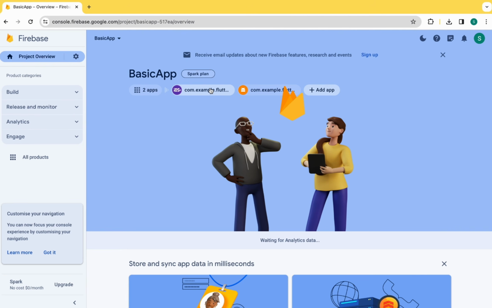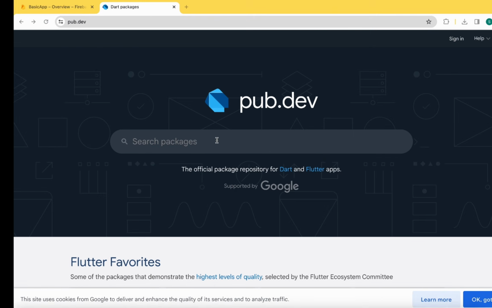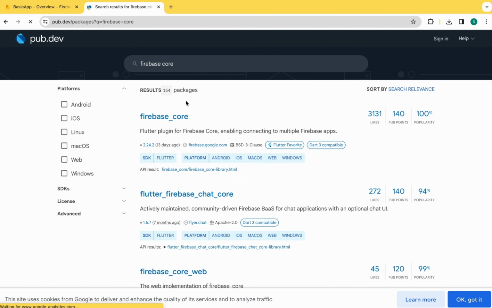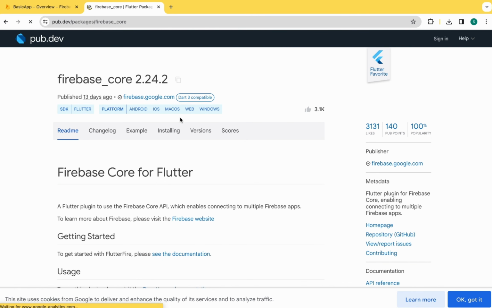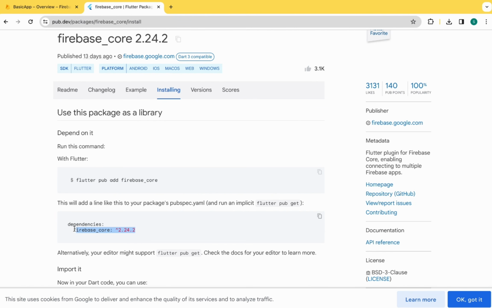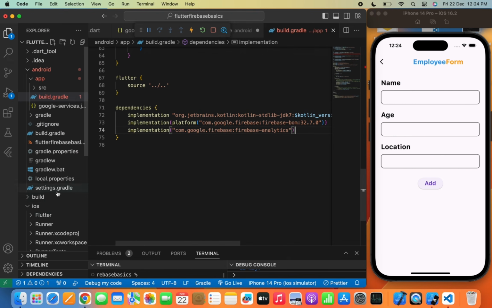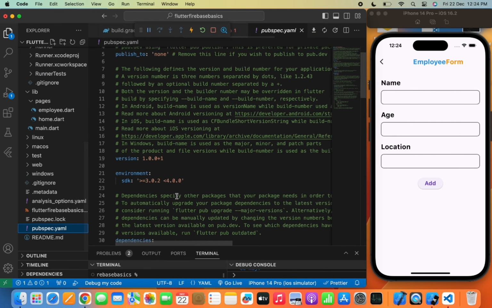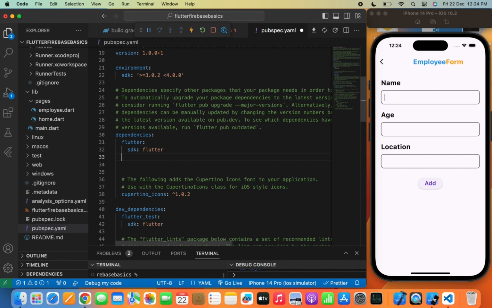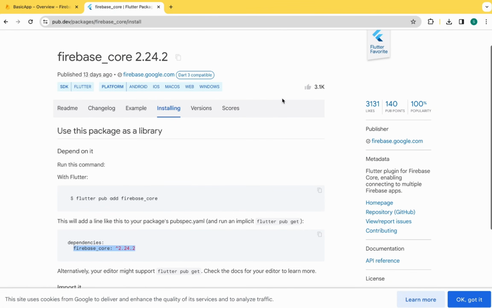Now let's move to pub.dev, because we need to copy some of the packages from here and paste them inside the pubspec.yaml file. So here comes our first package name, firebase_core, to enable the Firebase in our Flutter app. So move to the installing, copy the dependency from here and paste it in the pubspec.yaml file.